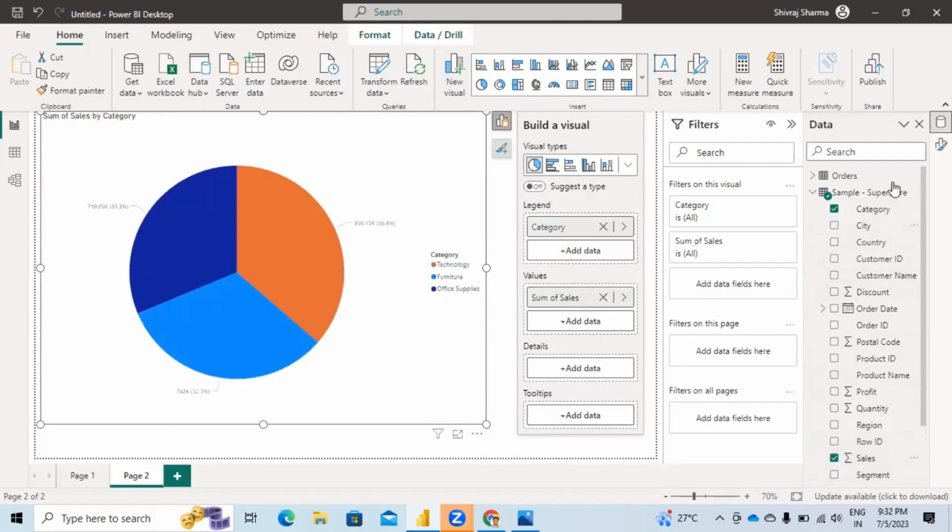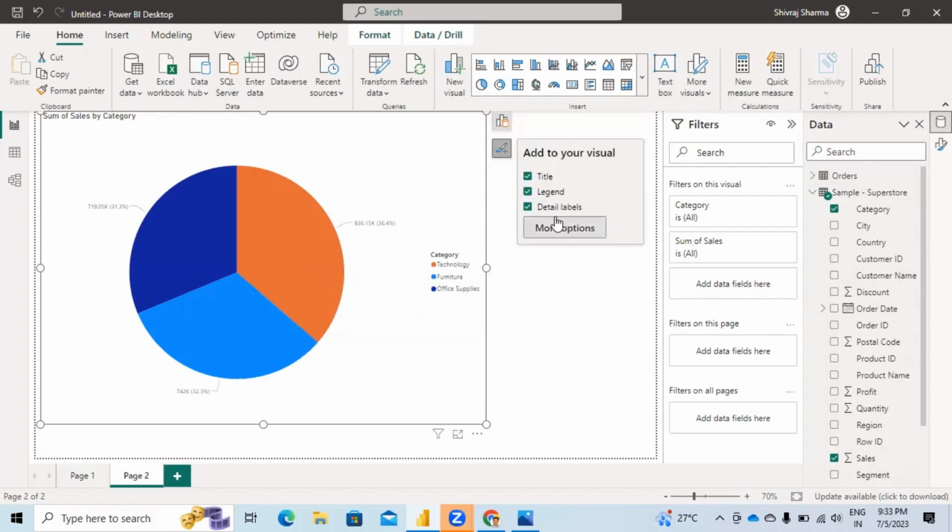Directly you can select from the list also. We can see automatically the legend. Legend means what is to be displayed, what is to be highlighted. Okay, that is your legend. The values are from the sales data, right? If you want any tooltips, you can go through that also. Again, you have more options and all this.